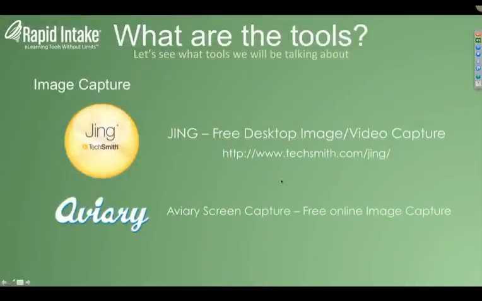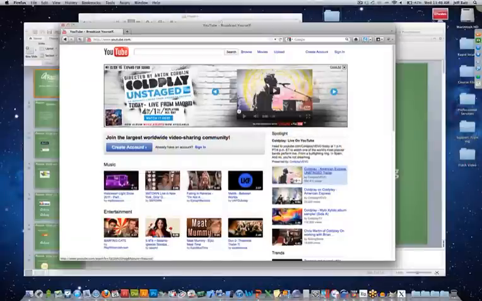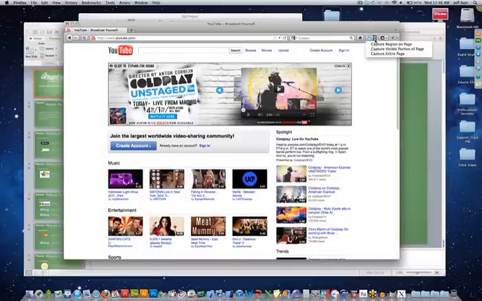Aviary also has a free online image capture, but the bad thing about the online capture through Aviary is it only does capturing of the actual browser because it's a browser plugin. So I'm going to switch over to Firefox here, and you'll notice that once I have it installed here, I can select the drop-down box for capture region on page, capture visible portion on page, or capture entire page.